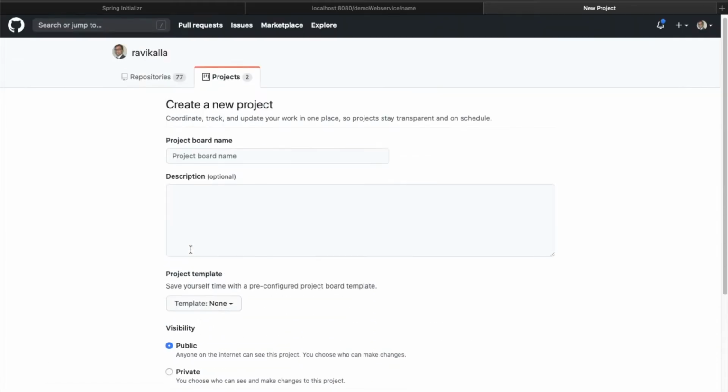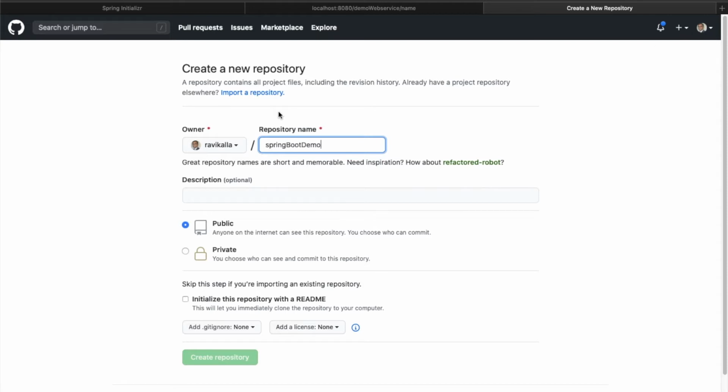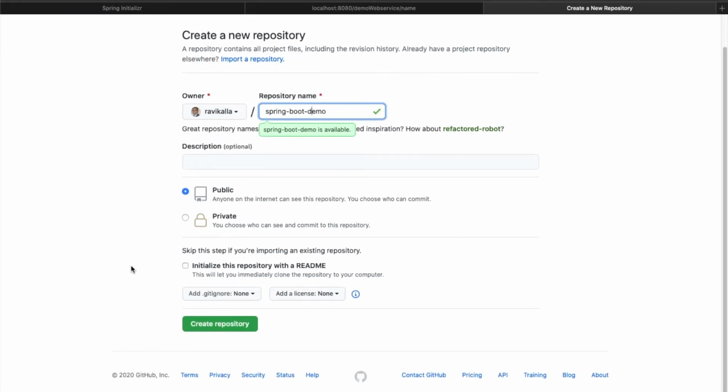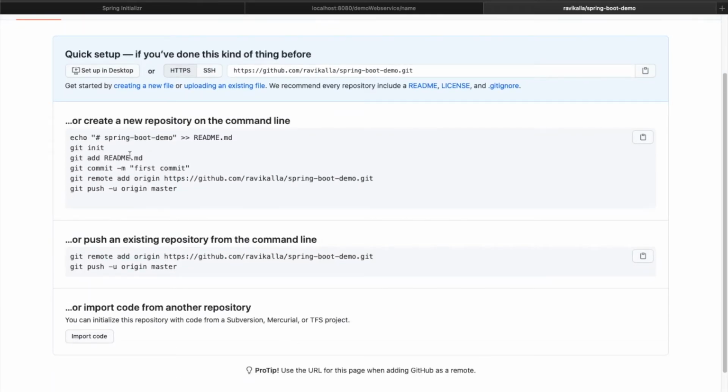This is a public project I wanted to create. Oh, sorry. I don't want to create a new project. I'll create a new repository. So I would just name it demo public. I'm creating a repository. Okay, now there are a set of commands. We have to follow this.